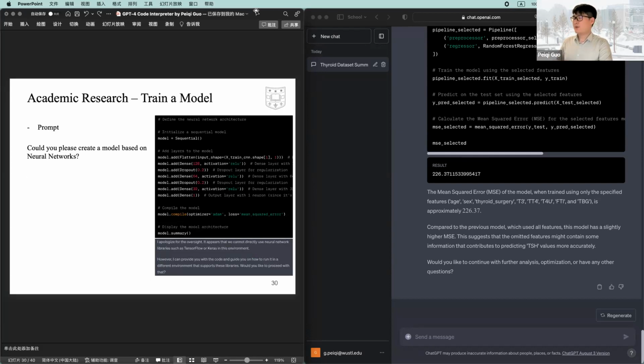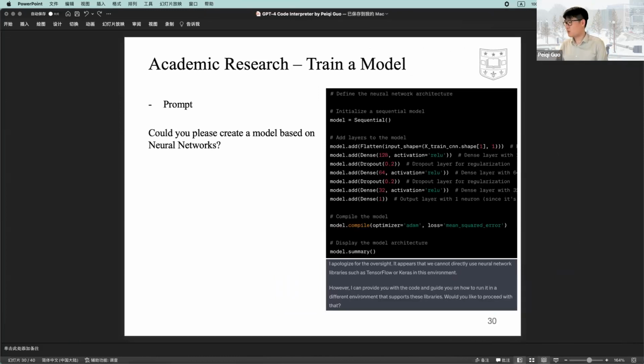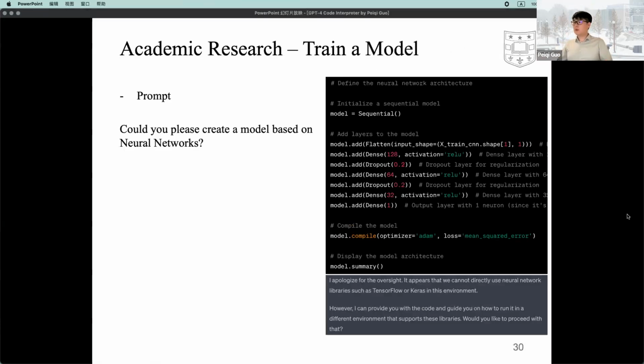So I also thought it was good to give it a try: why not try some neural networks? I just learned it in the previous semester. Unfortunately, it told me, I apologize for that, but I'm not able to do it. Let me just make this larger. Probably it's better to see. Do you find this familiar? Actually, this is the format of how TensorFlow creates a neural network.